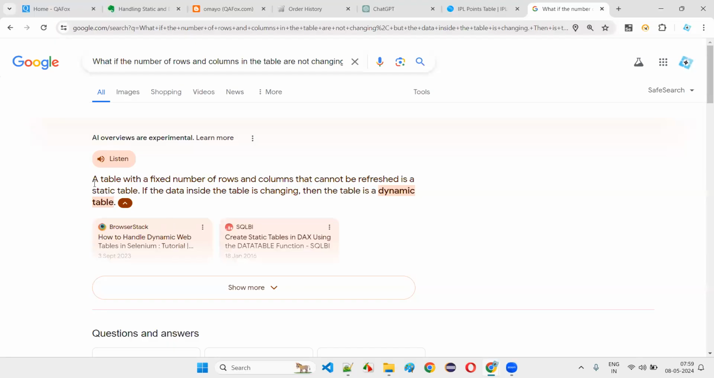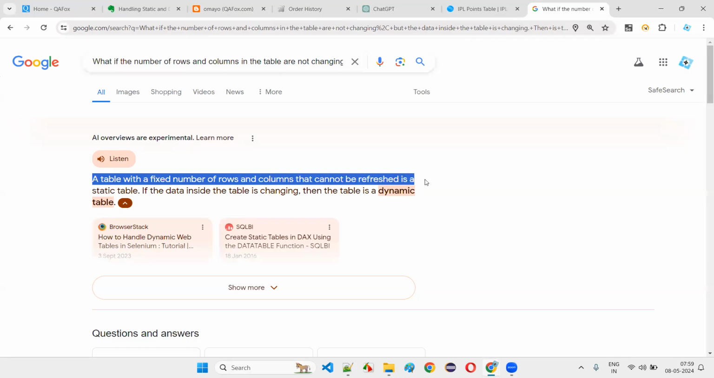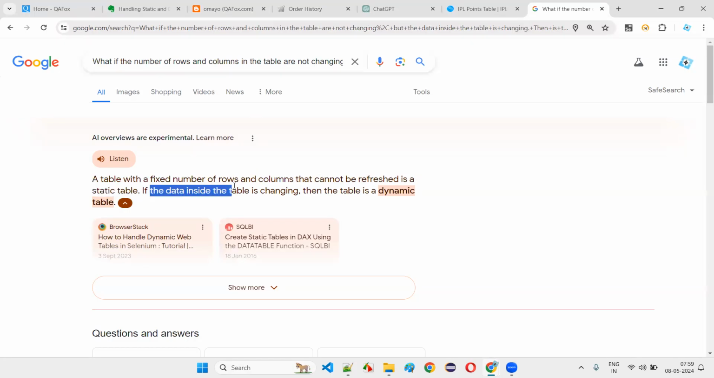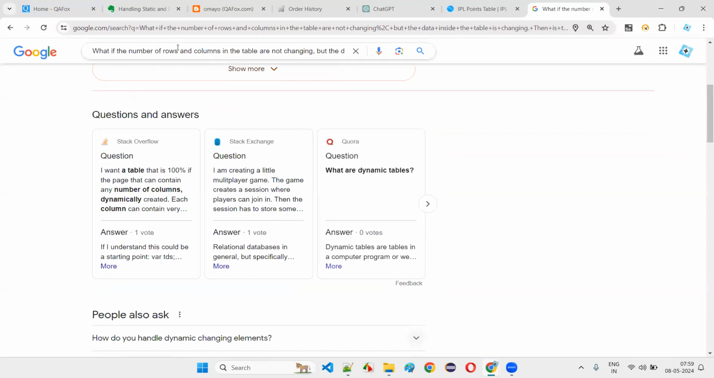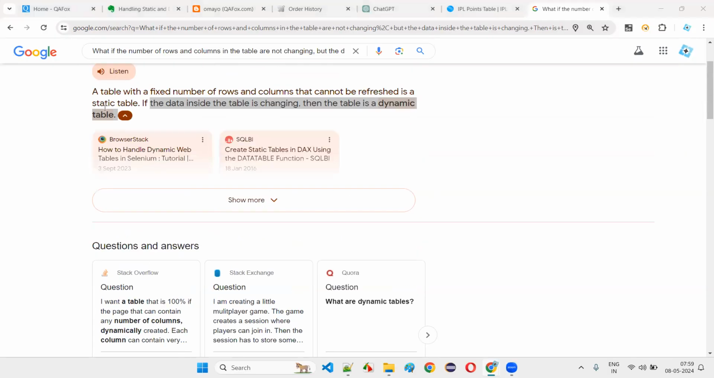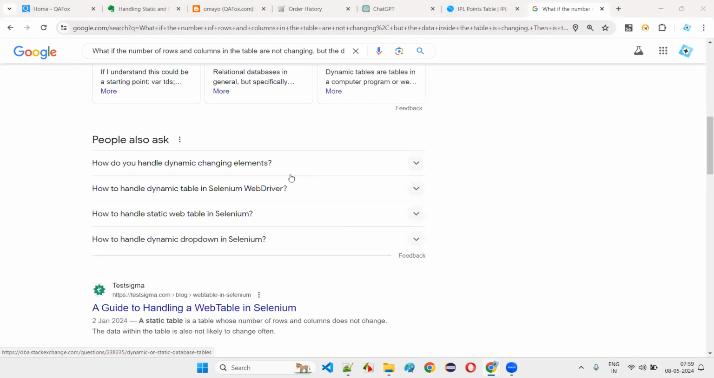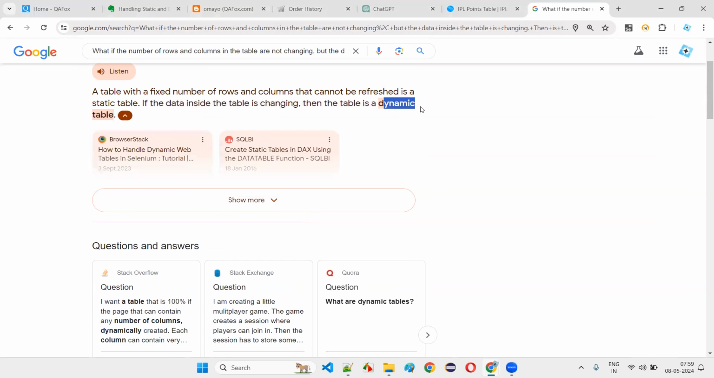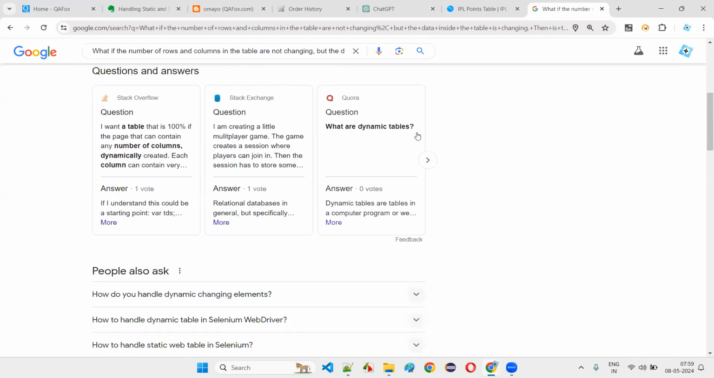So here we have a different example again, okay? A table with a fixed number of rows and columns that cannot be refreshed is a static table. If the data inside the table is changing, then the table is a dynamic table, it's saying, okay? We have two types of answers we are getting here. Now, Google is saying that it's not a static table, it's a dynamic table. If the data inside the table changes, it's a dynamic table, it's saying.